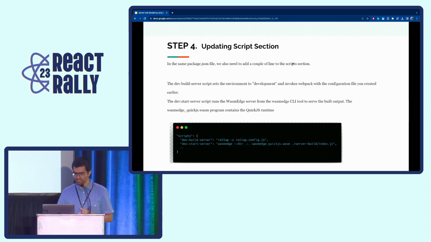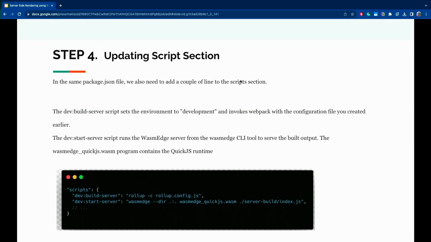And finally, what we have to do is update our scripts section as well. The particular use case that you'll see over here is the dev start server script, where we are telling the Wasm-based runtime. Again, just to recap, the server-side rendering that we are accomplishing over here is with the help of being able to run this entire React app inside of this WebAssembly runtime with the help of Wasm-based and QuickJS, which is our choice for our JavaScript engine.